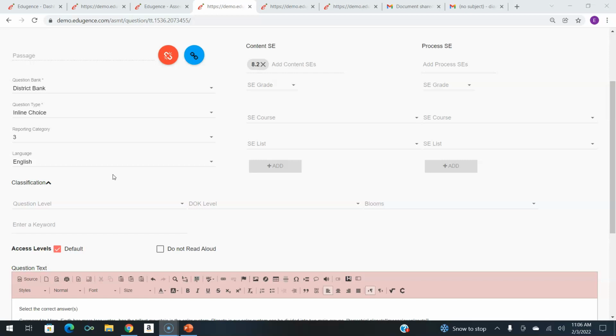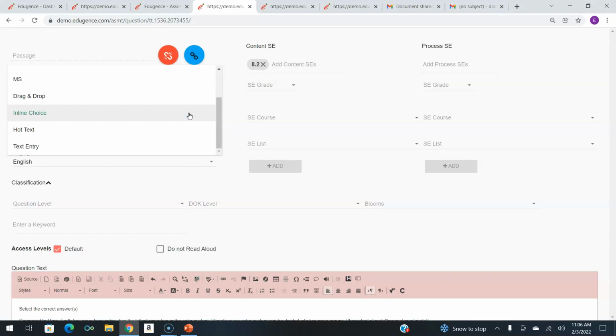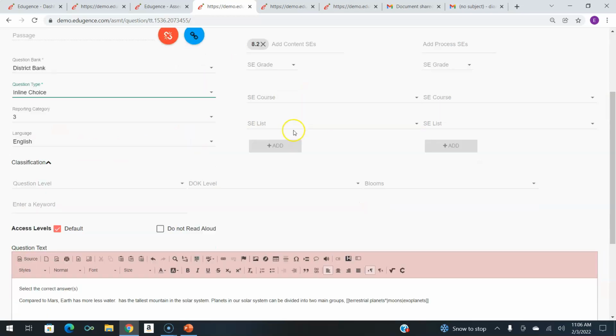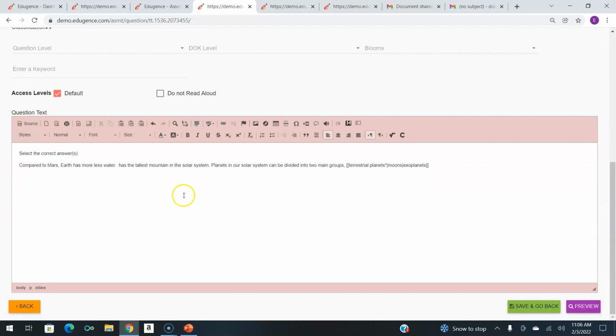Our third option is Inline Choice. Again, using the drop-down menu, you would scroll down and choose Inline. Again, you'll fill in all of the information that is required and type in your question. In this case, I've typed in two different sentences. In the first one, I've already typed in my options. Compared to Mars, Earth has more, less water.